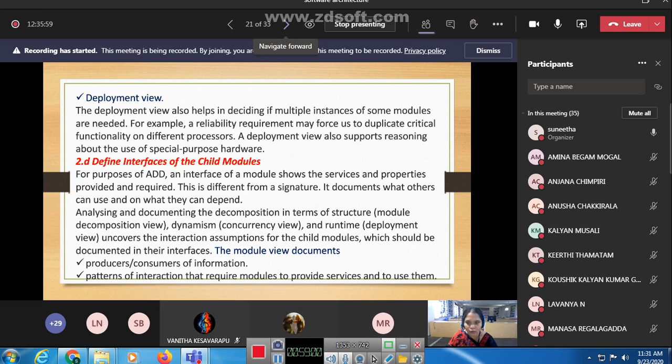Then the third step: define interfaces of the child modules. We can define the interfaces for the child modules. For the purpose of ADD, an interface of a module shows the services and properties provided and required. This is different from the signature. It documents what others can use and on what they can depend. So we need to document according to the particular design, how we document different signatures and what dependencies there are. Everything is going to be documented. Analyze and document the decomposition in terms of structure.